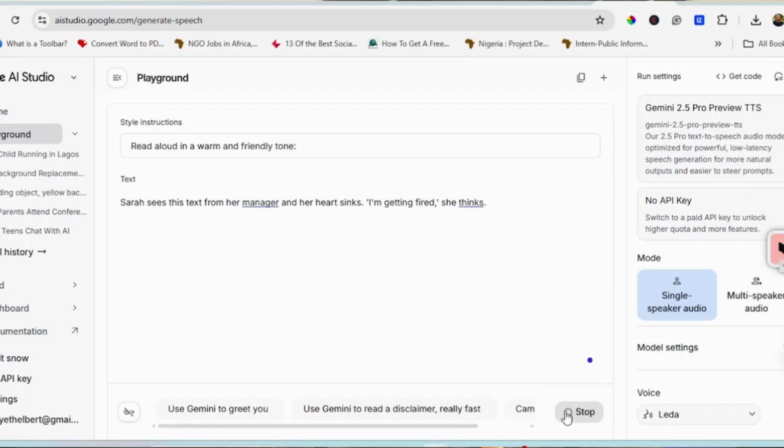Once you do that, you paste the prompt. Once you've pasted the prompt, hit run and wait a few seconds while it generates.